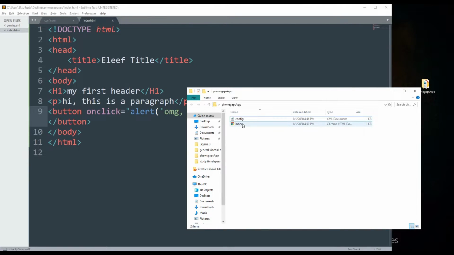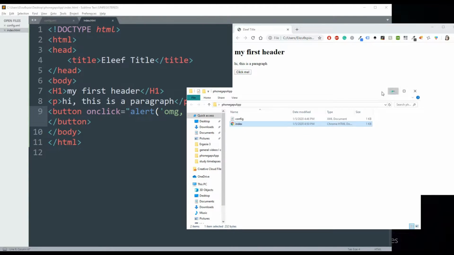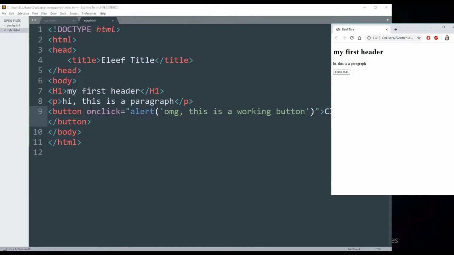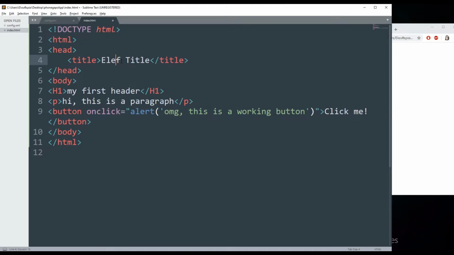Let's go in the folder. I'm going to open the index. Here it is. Let's make it a little bit smaller so it looks more like a phone or a tablet or whatever you're using. My first header, hi, this is a paragraph, and click me. OMG, this is a working button. Cool.